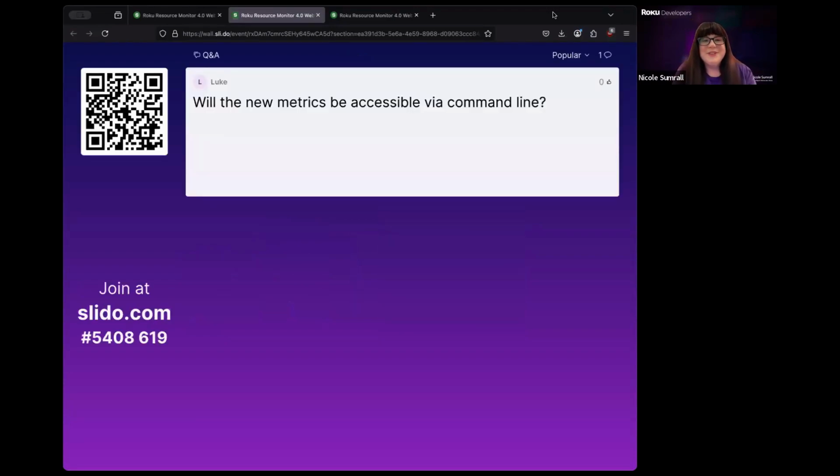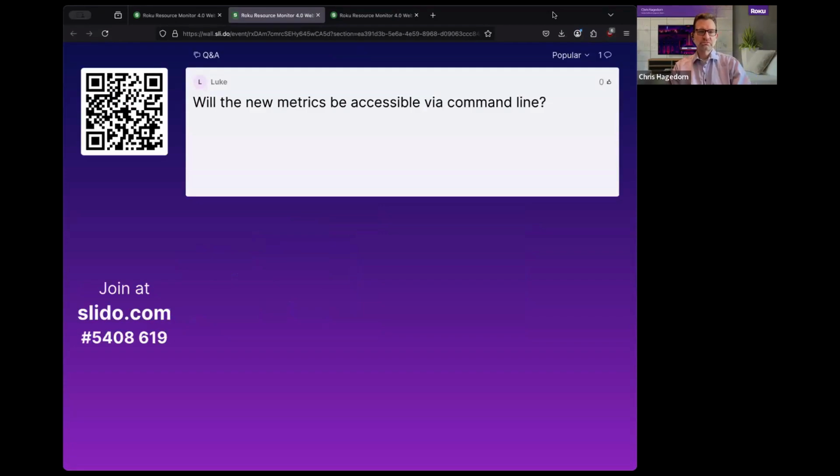All right, our first question is from Luke. Will the new metrics be accessible via command line? Chris or Ram, you want to take a stab at that? Well, in the sense that you can get them from an ECP response, yes. Is there anything further in terms of being accessible via command, and what would you like to see?